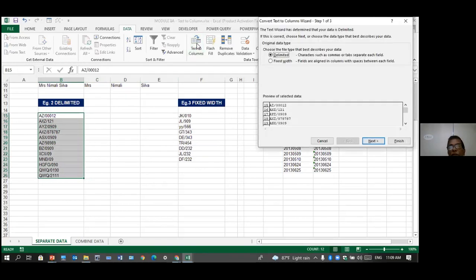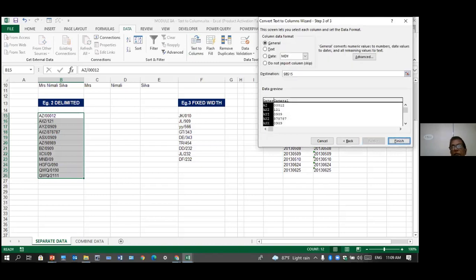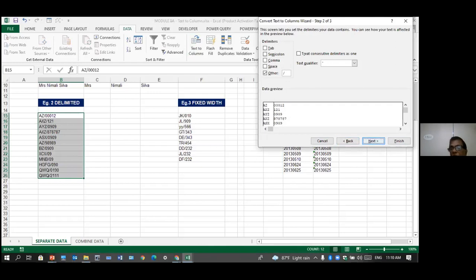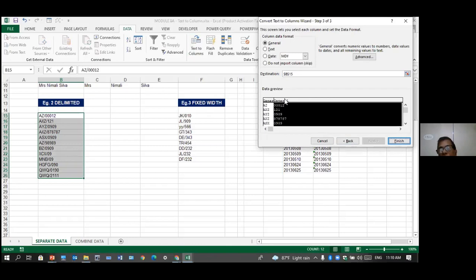Go to text to column, delimited, next, go to next. And here it's in a very hidden place. That's why you can't see it. You can always go back and see, okay, it's done properly. So go to next. Here, this general means a format. In general format, leading zeros are not shown in numbers. So what we have to do is select this column. This is how you select the columns here. And make it text.